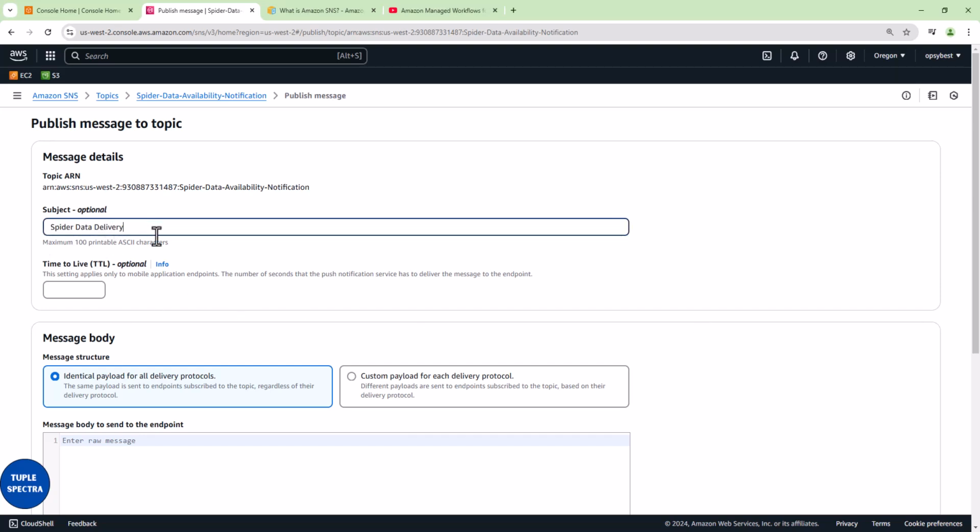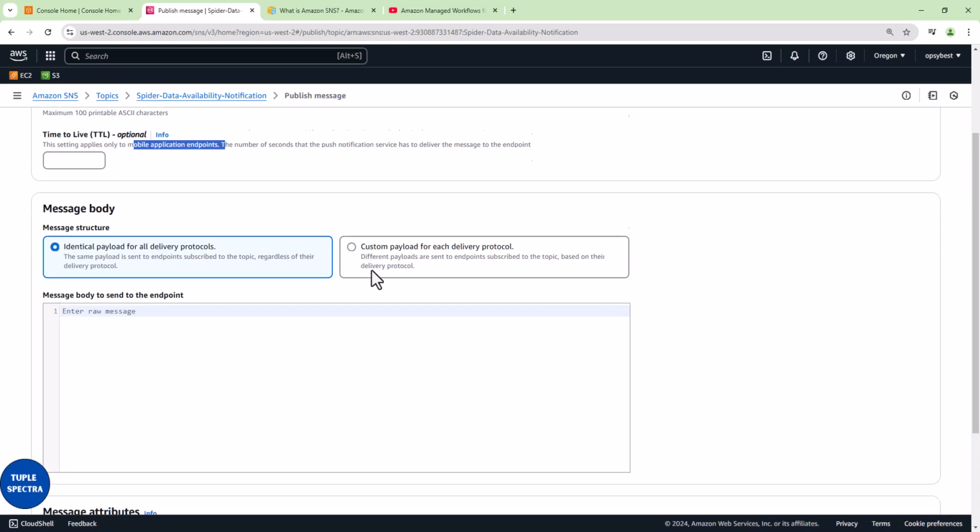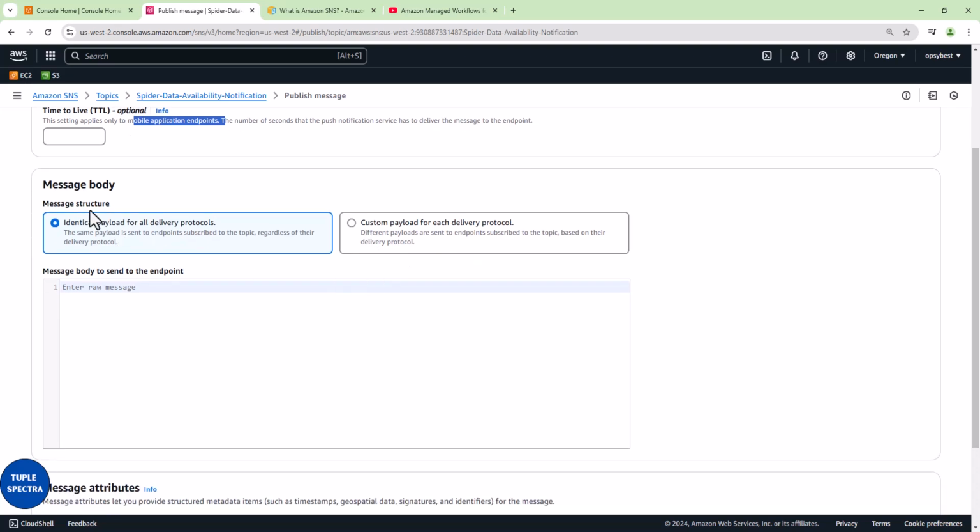Let's give the email subject a name. Okay, let's give it that name, and then time to leave. It says this setting applies only to mobile application endpoints, so we don't need to do that. And then let us give our message body. Let us type our message body.